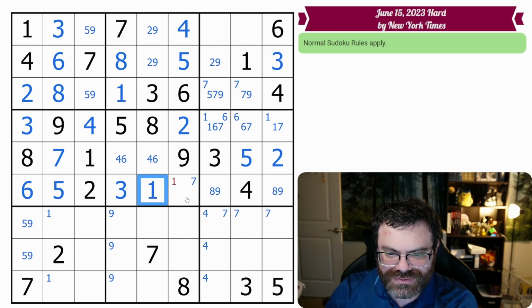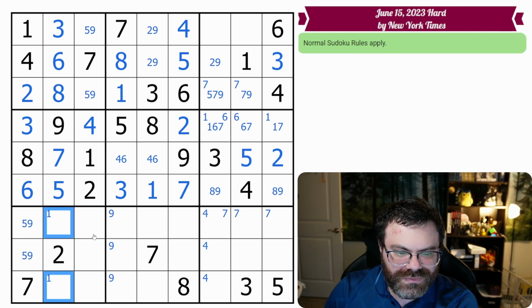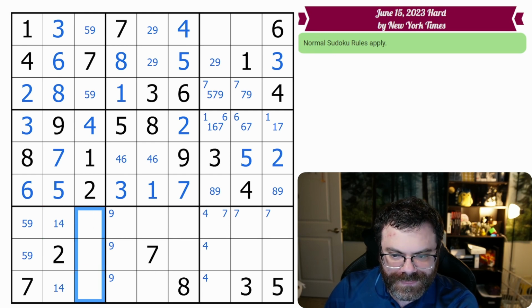This can't be 7, so it's the 1. Let's see, 1 and 2. Oh, we have the 2. 1 and 4 is what's left here. And then this should be a triple. 3. Missed something. 3, 6, 8. There we go. So this sees the 3 and the 8, so that's a 6.